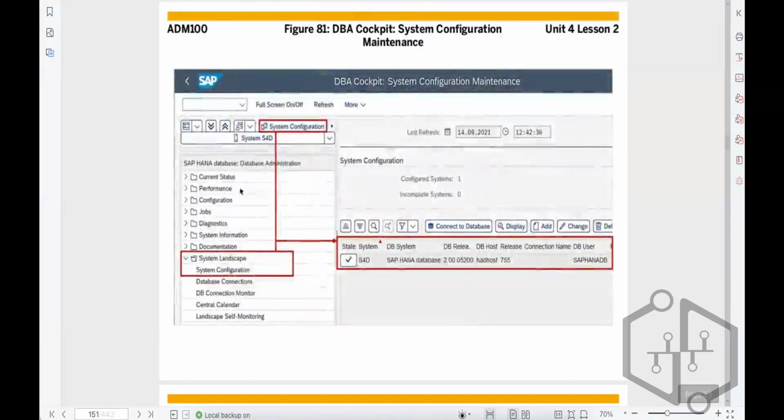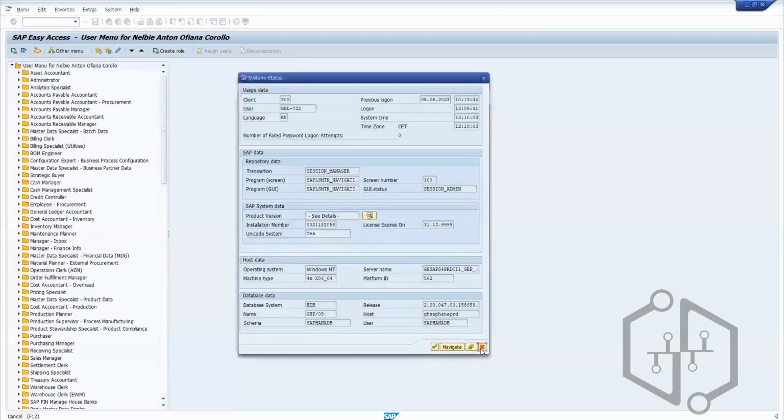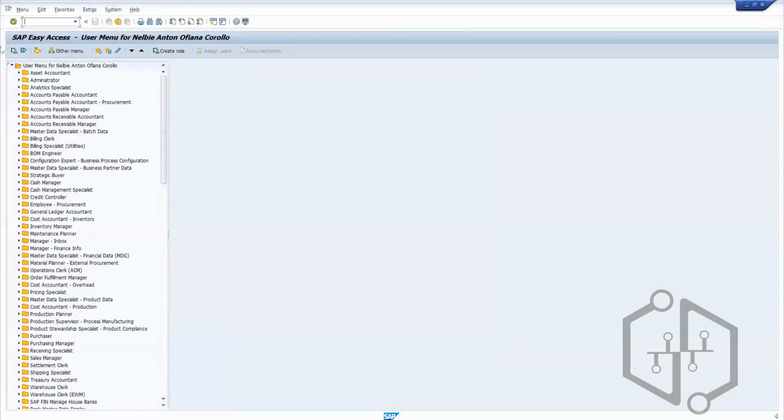So in the DBA cockpit T code, you can see the HANA system. So here now you can run the T code DBA cockpit.